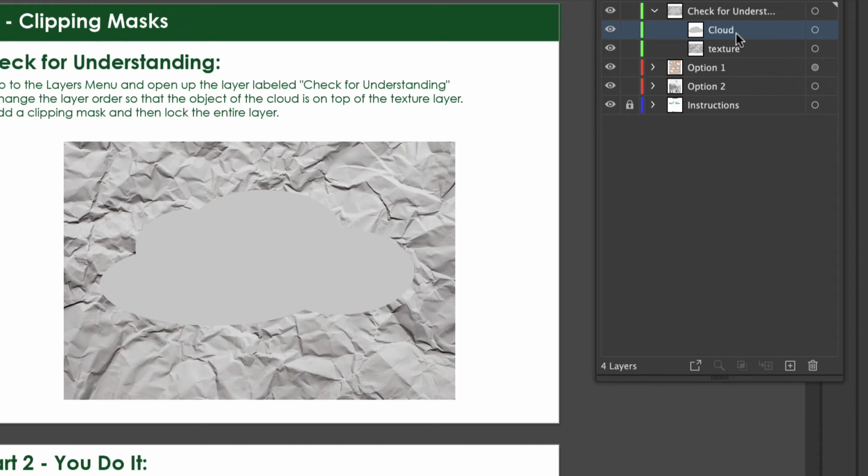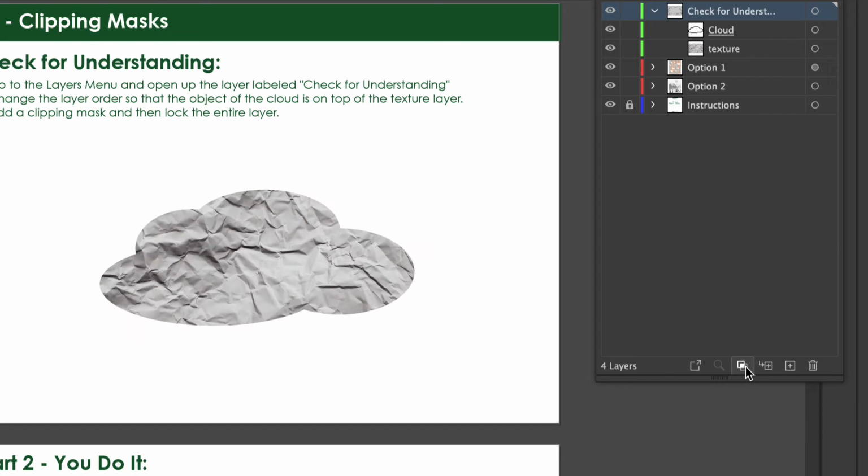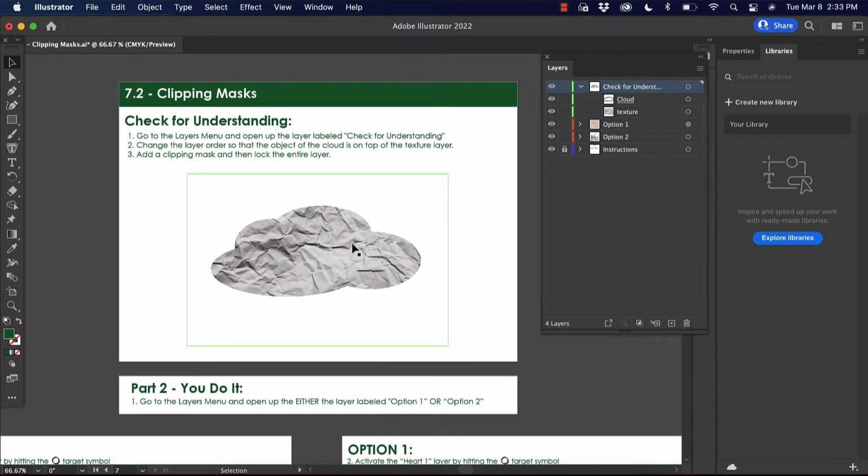That's because I have a sub layer selected. In order to utilize a clipping mask, I must have our main layer selected. When I click on the main layer, which is the full name, not this little piece, this here that says check for understanding, suddenly it will no longer be grayed out. And I can hit the button that says make or release a clipping mask. When I do so, the shape of the texture should be seen through the mask of the cloud.